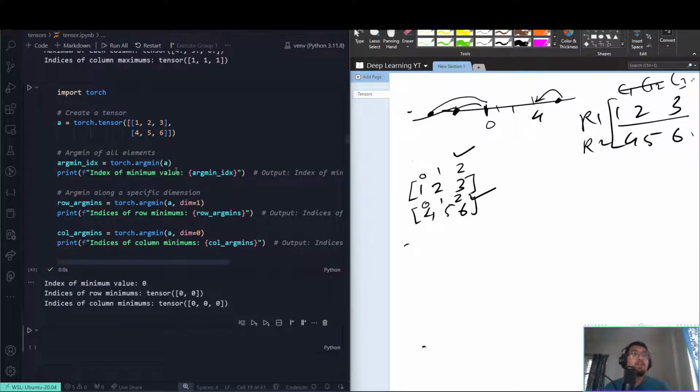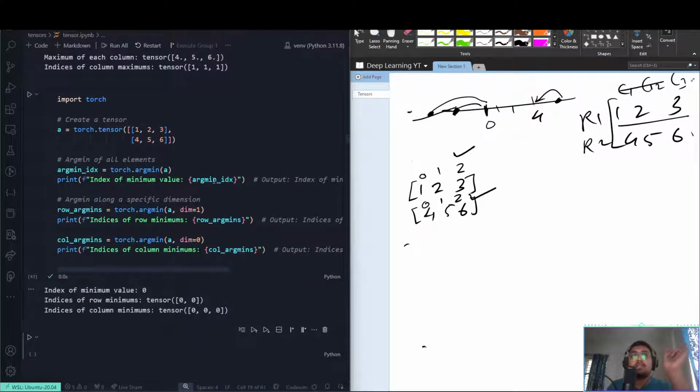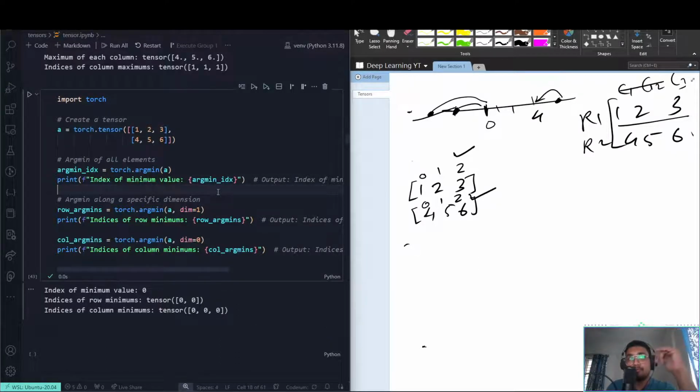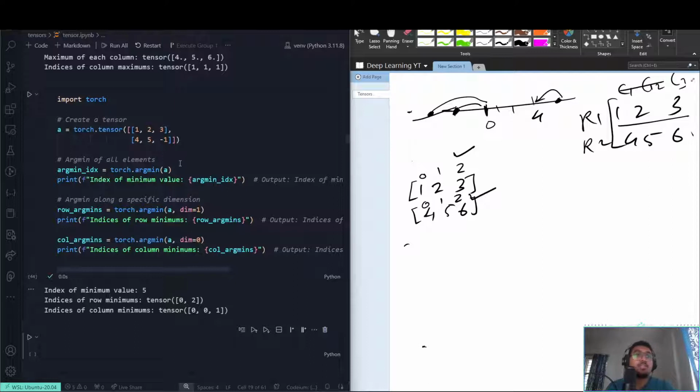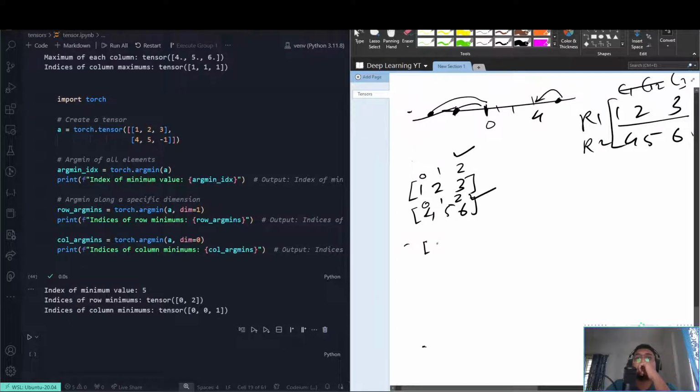Now what is argmin? Argmin is basically telling you at what index the maximum or minimum is. In this case, argmin is used, so which index would have the minimum value? That's all it gives. In this case, it's at the 0th index. What if I were to put here -1? So it says 5. Now why is it 5? Pretty simple, right? So it's basically some values here.